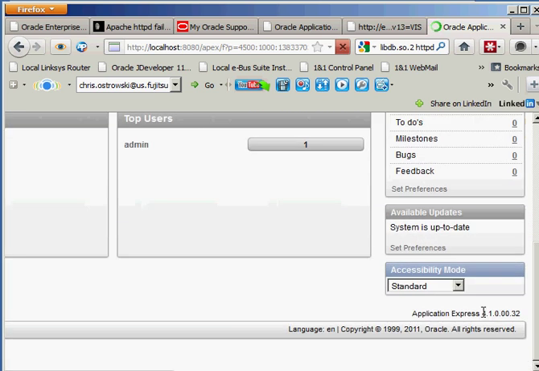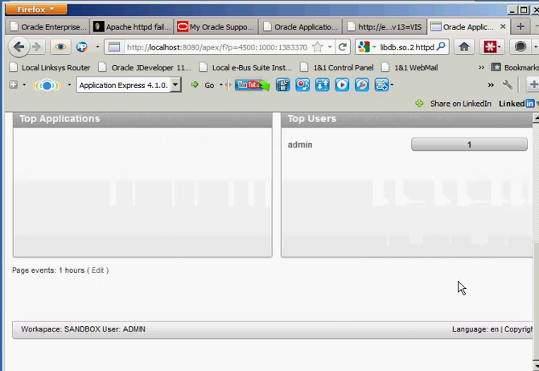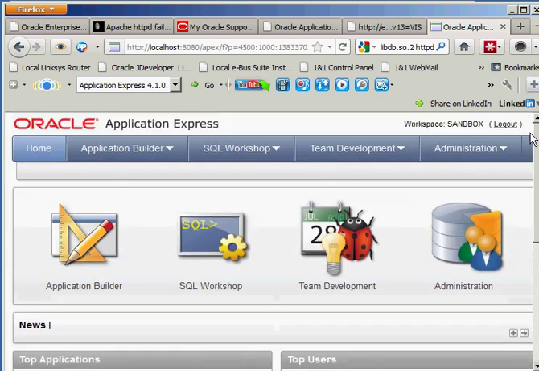If we scroll down at the bottom here in the bottom right hand corner, you can see that we finally get to see what version of Application Express we're running. The standard that comes with the 11G database, I believe, is 3.3, so we've upgraded our environment to Application Express 4.1. We'll have a lot more videos on Application Express and all of the cool things that you can do inside there coming up. But hopefully this video was helpful for you getting your database upgraded to the latest and greatest version as of August 2011 of Application Express 4.1.